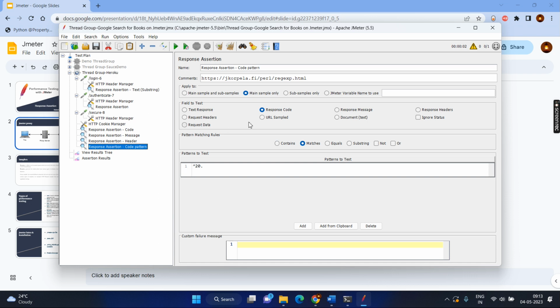Then the pattern. Here we have seen so far equals only, but there is something called matches, and this match will work on the regular expression, which is in the form of a Perl regular expression. You can go through the URLs. These URLs will be shared in, let's say, the comment section or the description. Obviously, we will be adding the regular expression which starts with 20, and there will always be one character, so that will be represented as a dot.